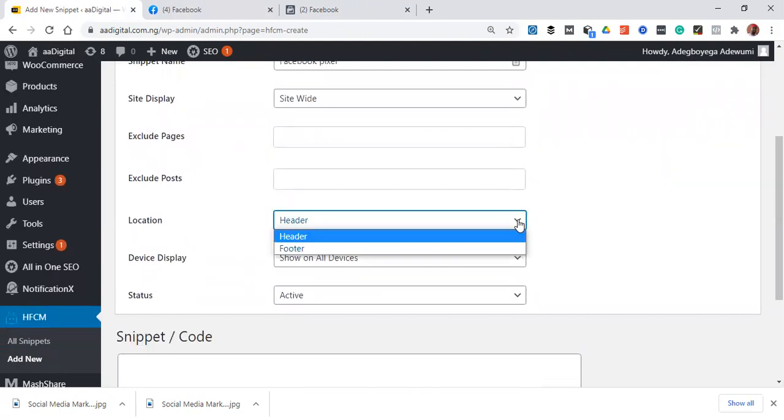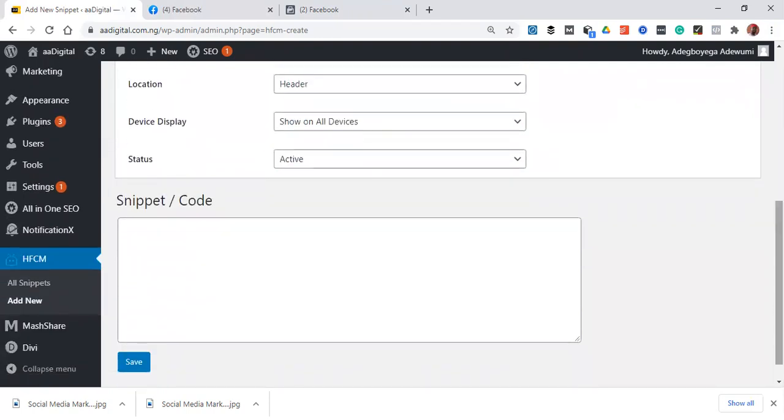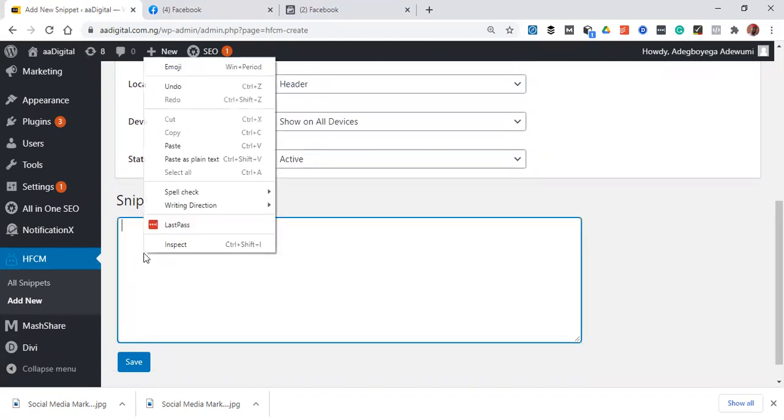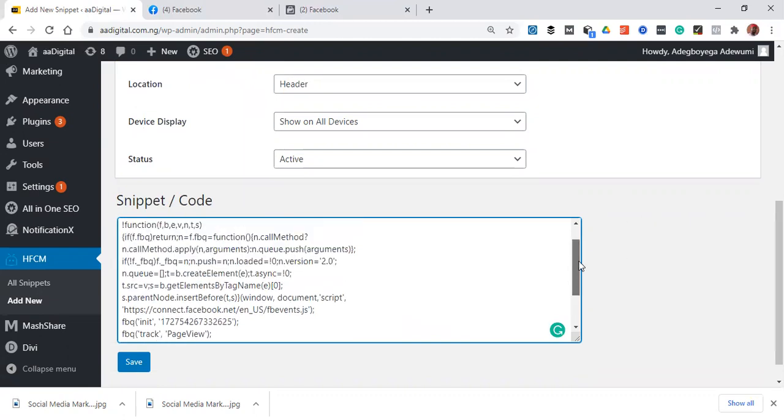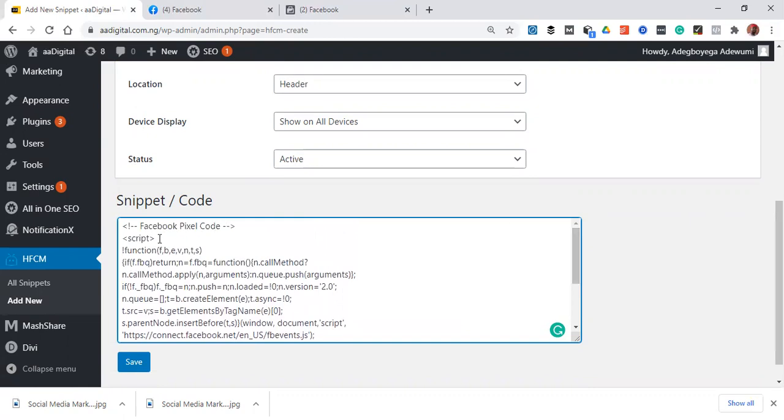Location, header or footer. It will always be header for me. So now you come here. That I have copied, I will now paste it here. See, it will appear. You can see this is what we call the Facebook page code. It is there now. If you look into it very well, you see now.